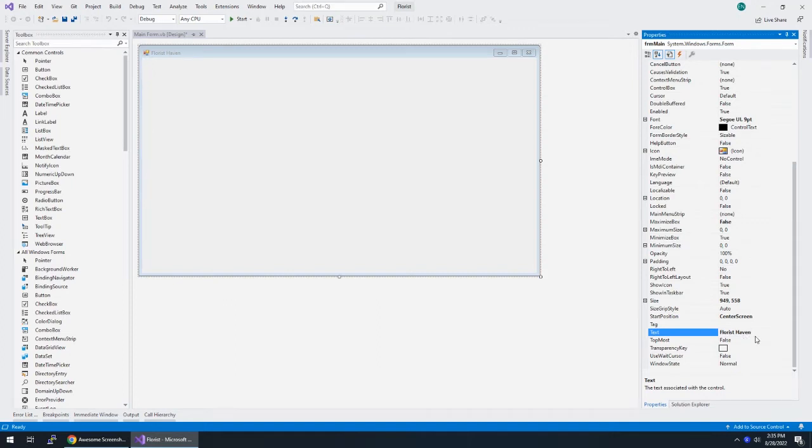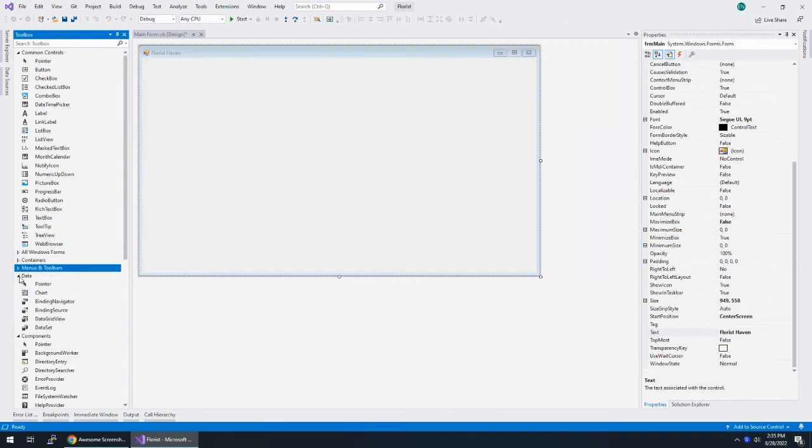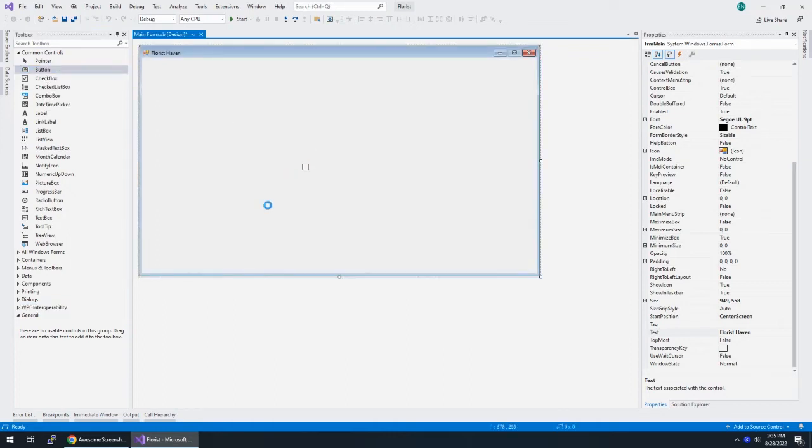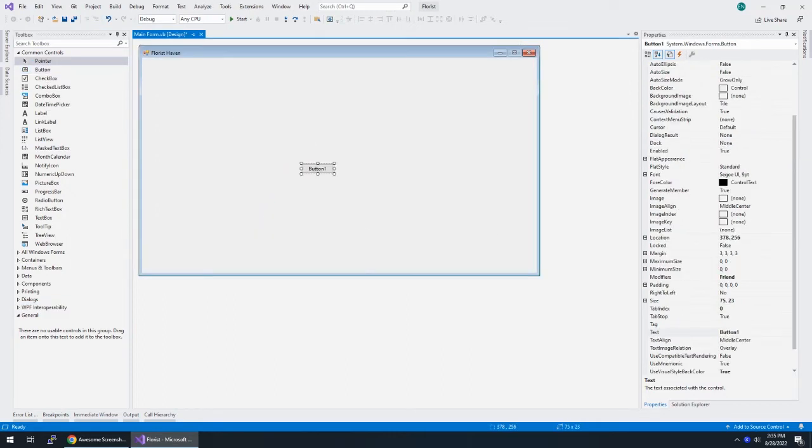So we did that. Now we need to add a button to the form. Let me close most of these here. Okay, we're going to look in common controls and we have a button. So I'm going to drag this over and now we have a button on our form. This is G of 1.